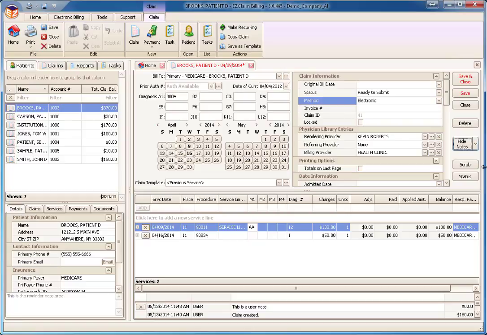Last but not least is the ribbon bar. Whenever a claim is open, the claim menu will appear. Here you can perform a variety of actions, such as creating a new claim, payment, or task. Open the patient, list any existing tasks, or make the claim a recurring one. You can also copy this claim to another patient or save it as a template.